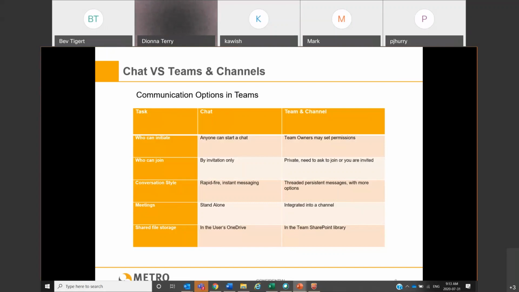And then when we're doing our file sharing, it helps to understand what's happening in the background. When we are sharing a file in chat, as you'll remember, in the background it's going to a OneDrive file and being saved in there. And for Teams and channels, in the background it's going into a SharePoint library. So for each channel, a new SharePoint library is created.